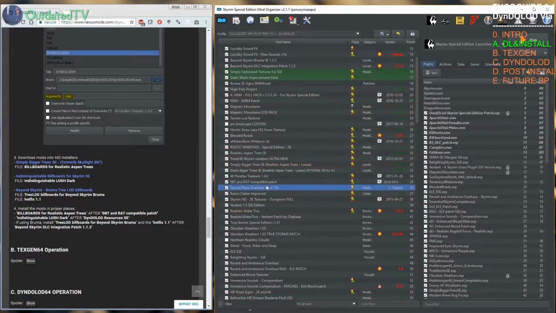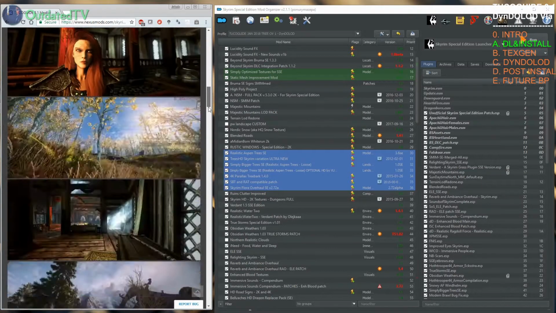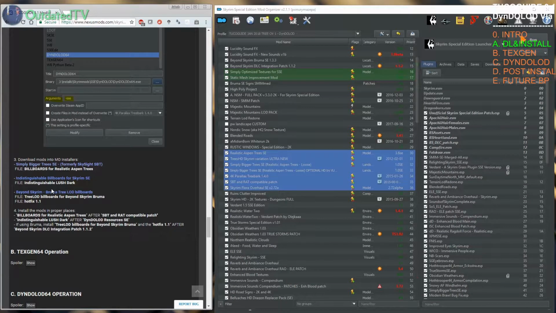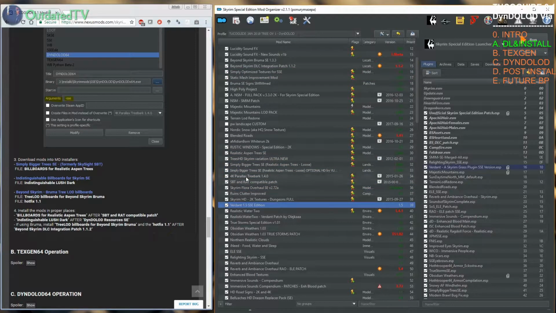Now for the specific situation we have with the TUCO guide, where we use this kind of tree overhaul that I propose here, like starting here and ending here, trees plus flora, like I instructed in the previous sections, we will need these specific files, so we will need billboards and resources. So let's download them. We need simply bigger trees file billboards for realistic aspen trees.